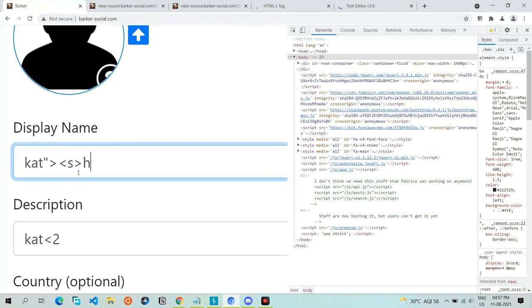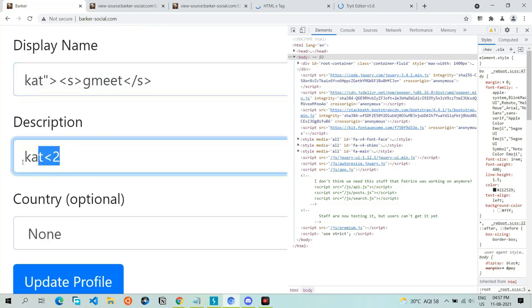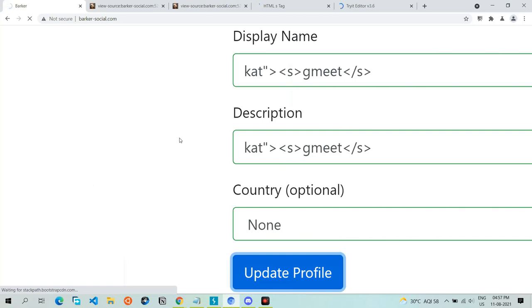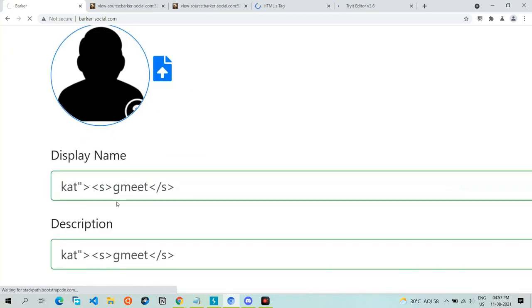Then we can write some text, which is also not available in the page. Let's say gmit, and close the tag. Also try without closing the tag. Okay, so we will also try it in the description as well, and update the profile. You can directly also use this while probing.